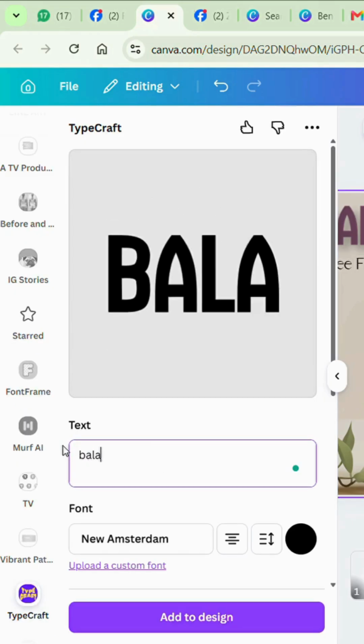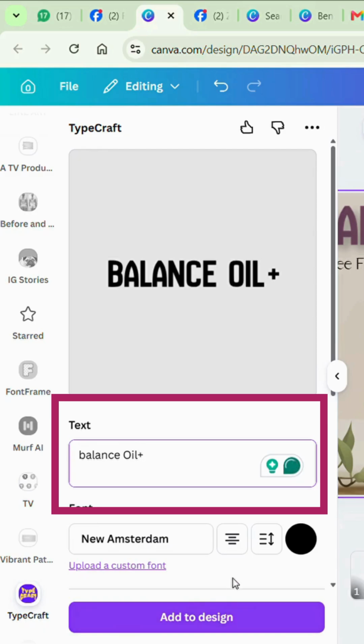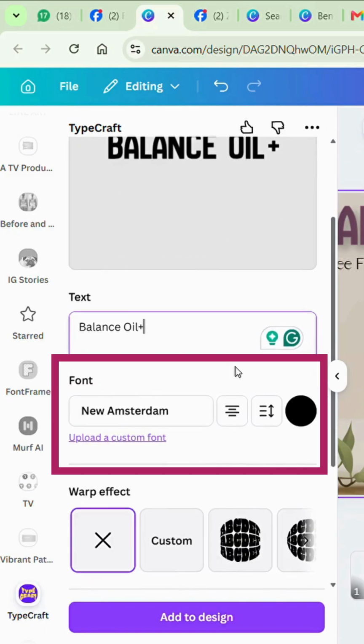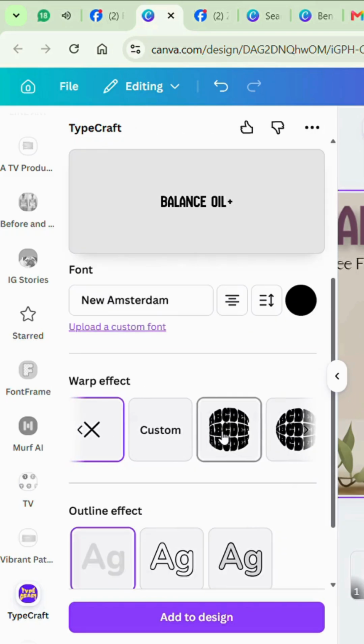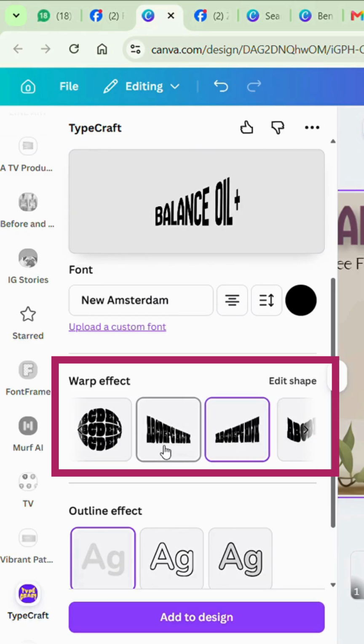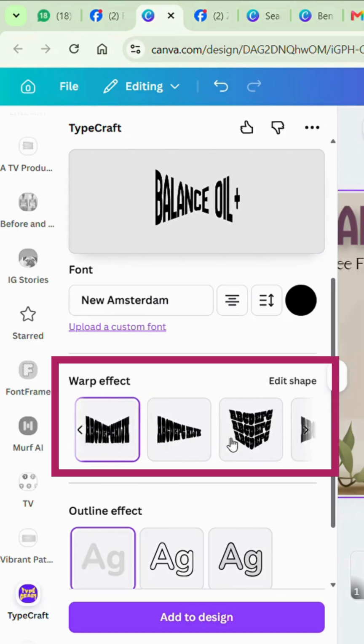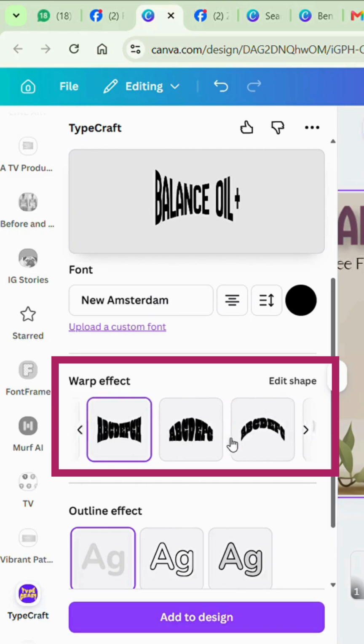Once inside Typecraft, enter the word or phrase you want to transform into something truly special. You can also choose a different font style using the options below the text box to better match your design. As you scroll down, you'll see a variety of wrap effects. Take some time to explore them. These effects can instantly turn your ordinary text into a creative design element.